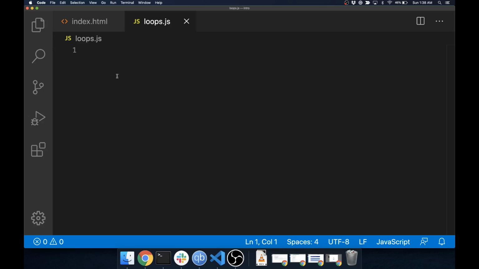So first thing is, what is looping? The idea of looping is that there might be something that you want to do over and over again. And in that case, it's not very productive to just write lines of code over and over again. So think about the case of if you wanted to print every number from 1 to 100.